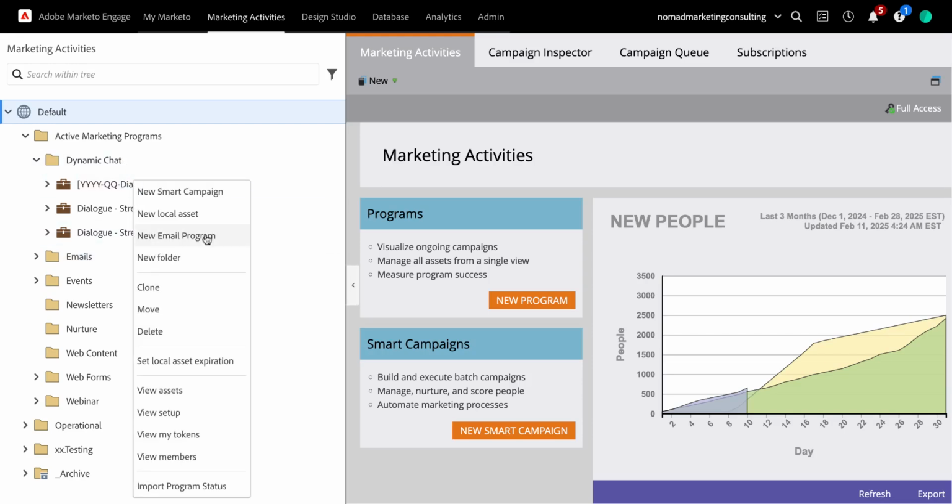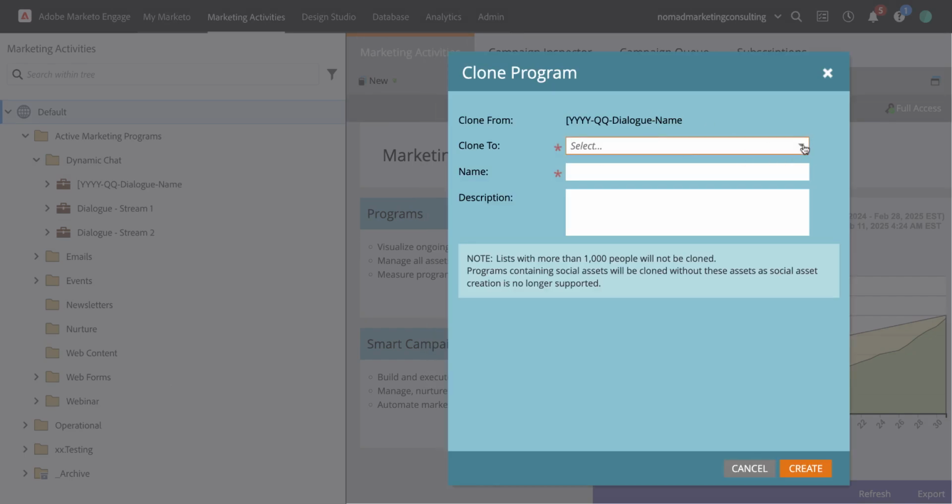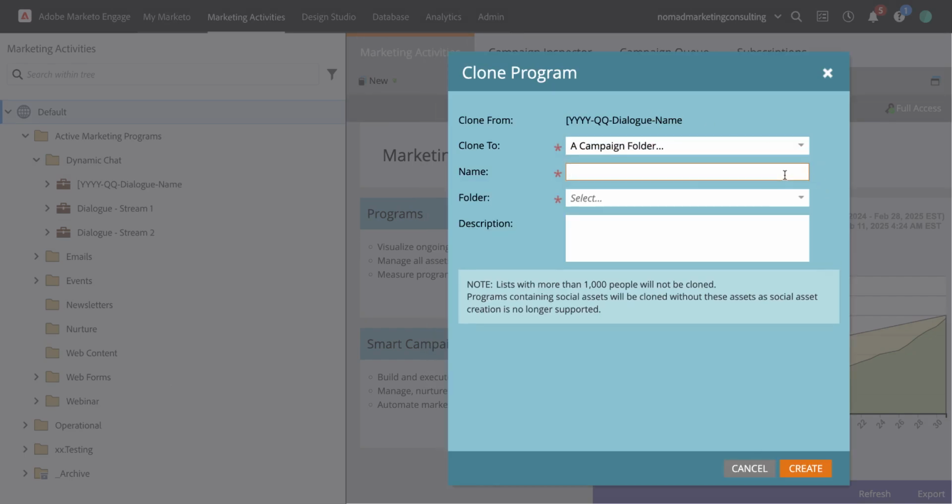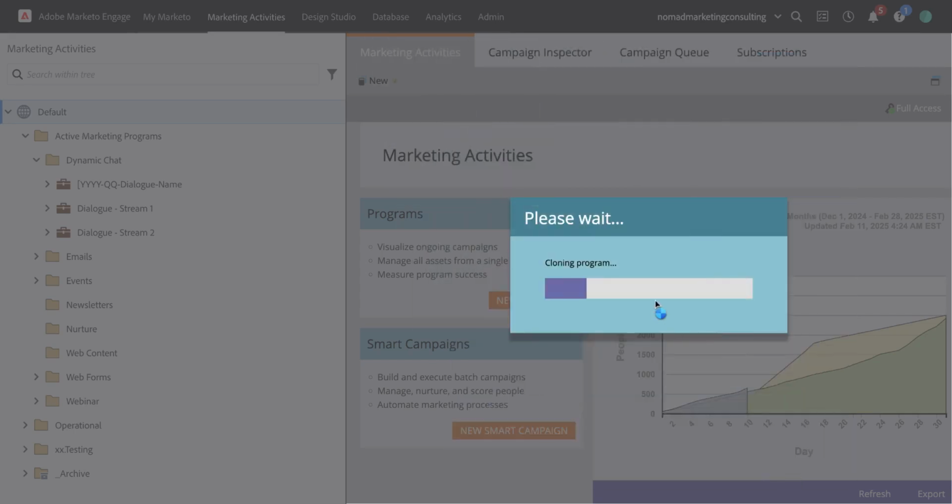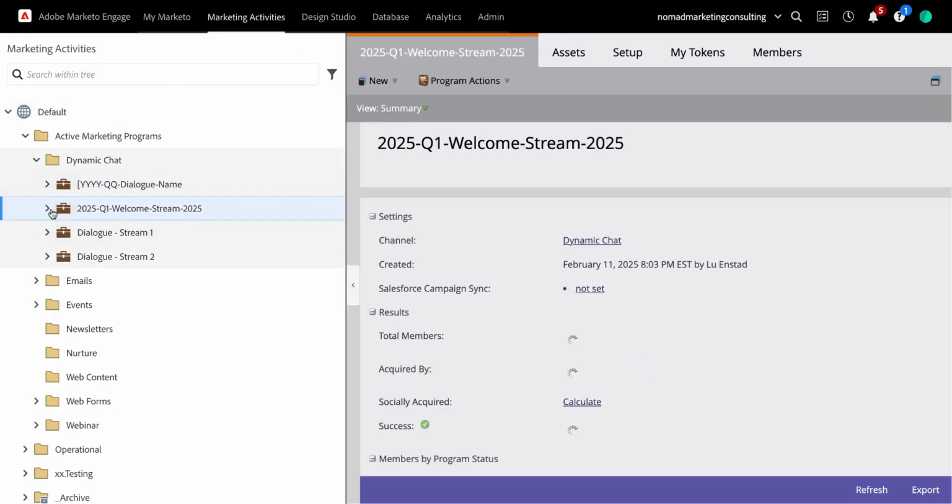I'm going to go ahead and clone this program template that we've already created. I'm going to name it based on the naming conventions we use here. I'm going to add it to our dynamic chat folder that we've created and hit create. Now, this is our best practice for setting up program templates to bring in data from your dynamic chat dialogues. Once this program clones, we'll walk through what the individual components of this program are.